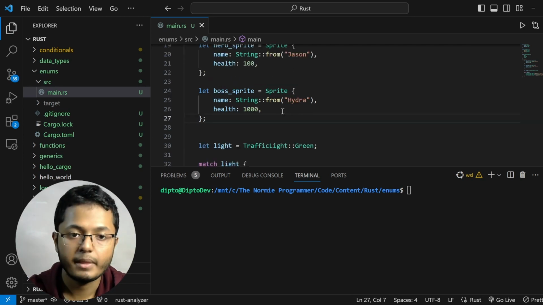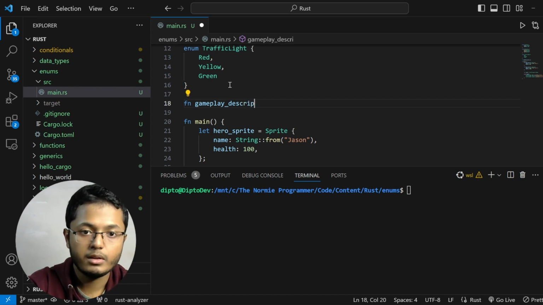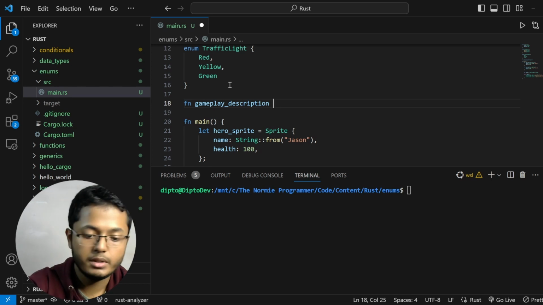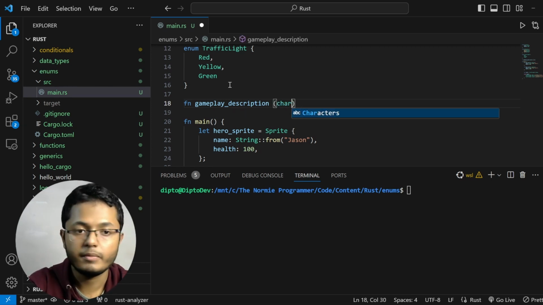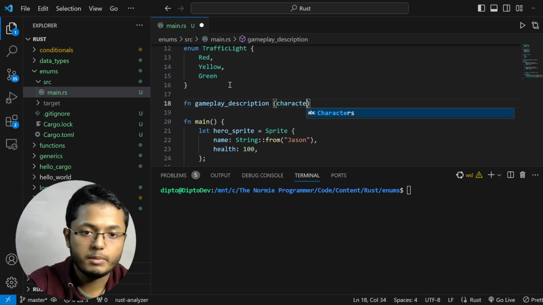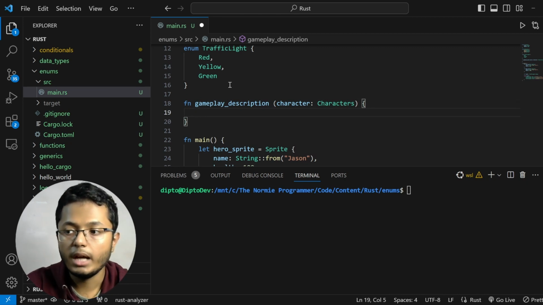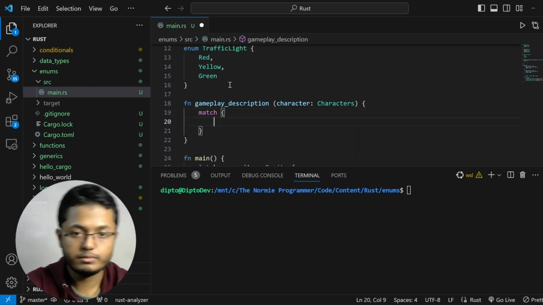So let's say we will create another function, and let me name the function as gameplay description. So when some character enters, they will be having some description, and inside I will pass basically some value. Let me name the value as character, which will be of the type characters, the enum that we declared on top. And here, what we want to do is basically do one match.